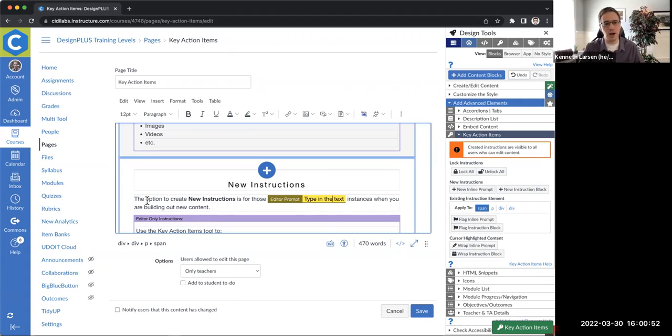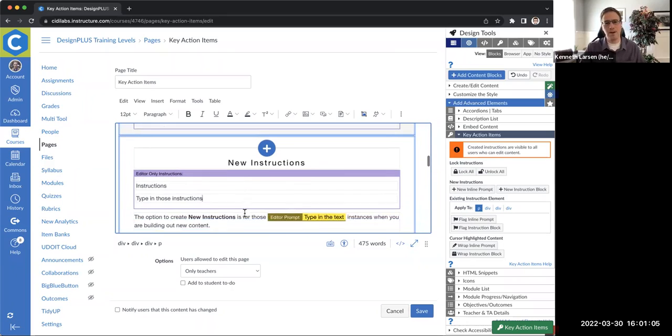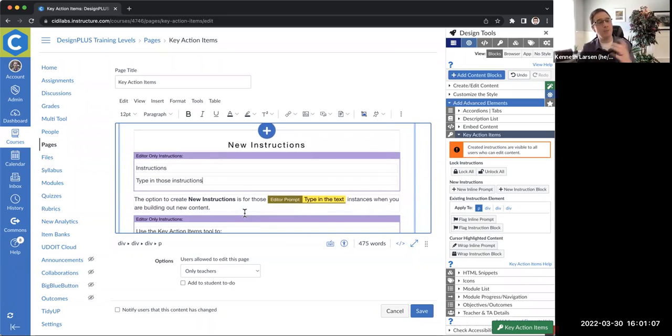If I want a new block of instruction, I usually add my cursor at the first or the end of a paragraph, and I can add a new instruction block. And then I could come in and type in those instructions inside the editor there. So that's one way to create them when you're adding them brand new.